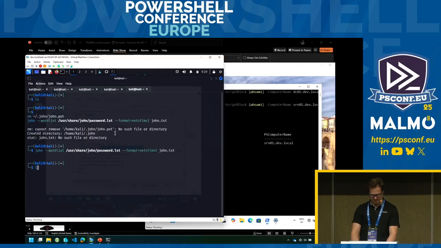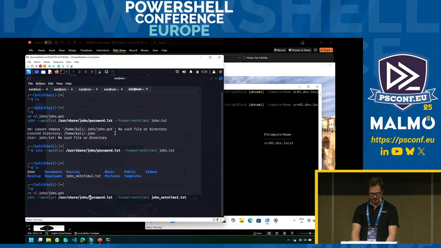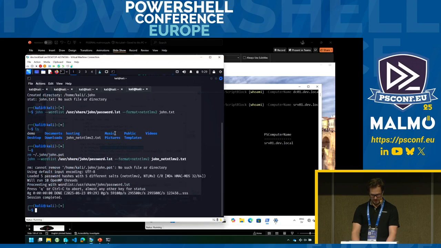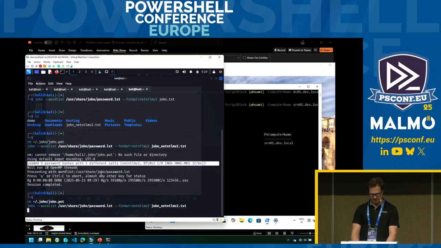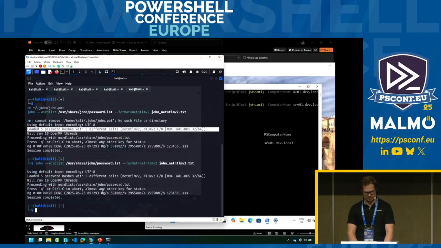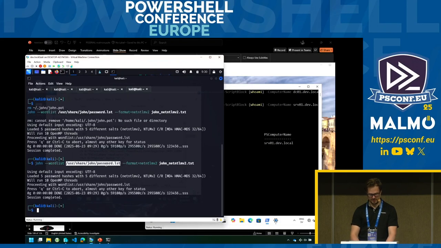So we point this, let's see, what is it called? It's called John netntlmv2 is the name of the file. And then we point it to some kind of password list. And we run it. Okay, it doesn't have that one, come on. So what we do here is that we crack the password, right? But the problem here is that this one might not have the password. So we need to actually guess the password of that user.